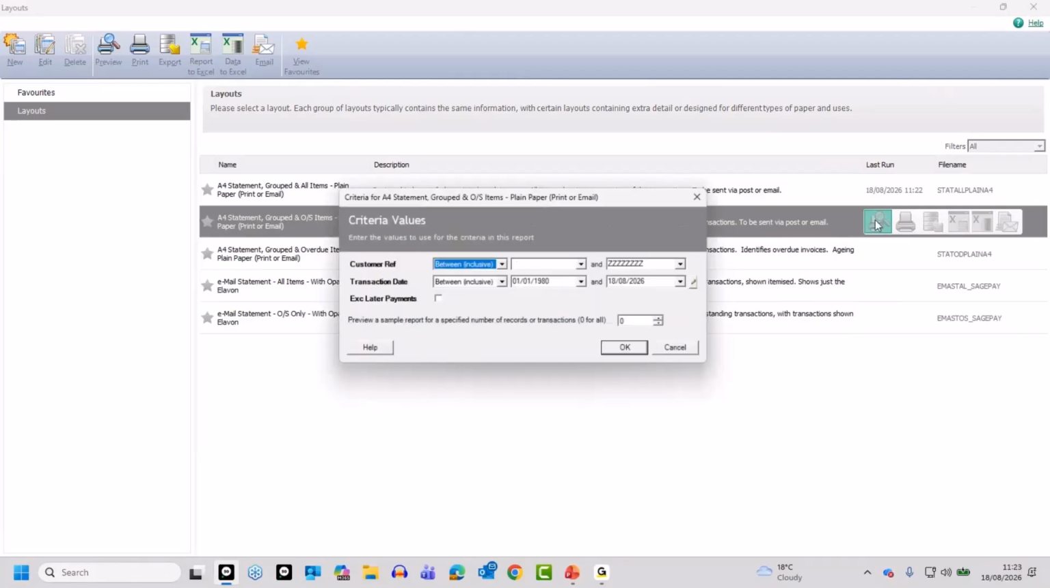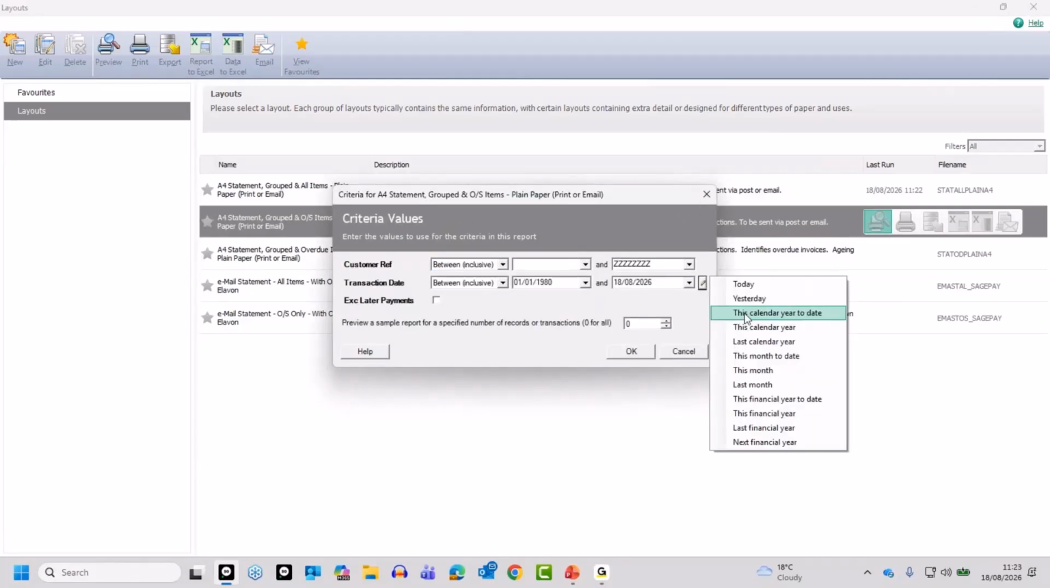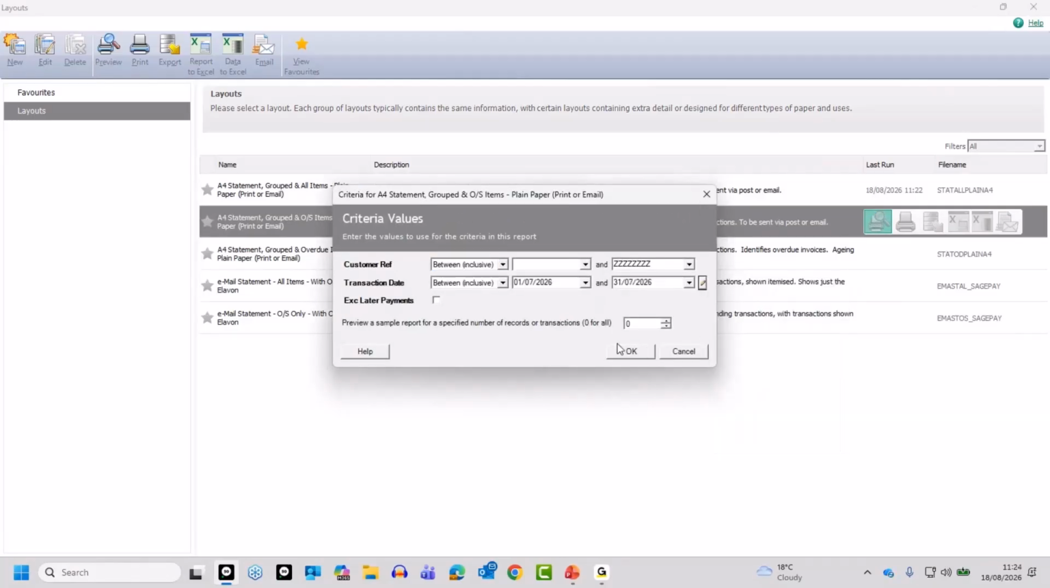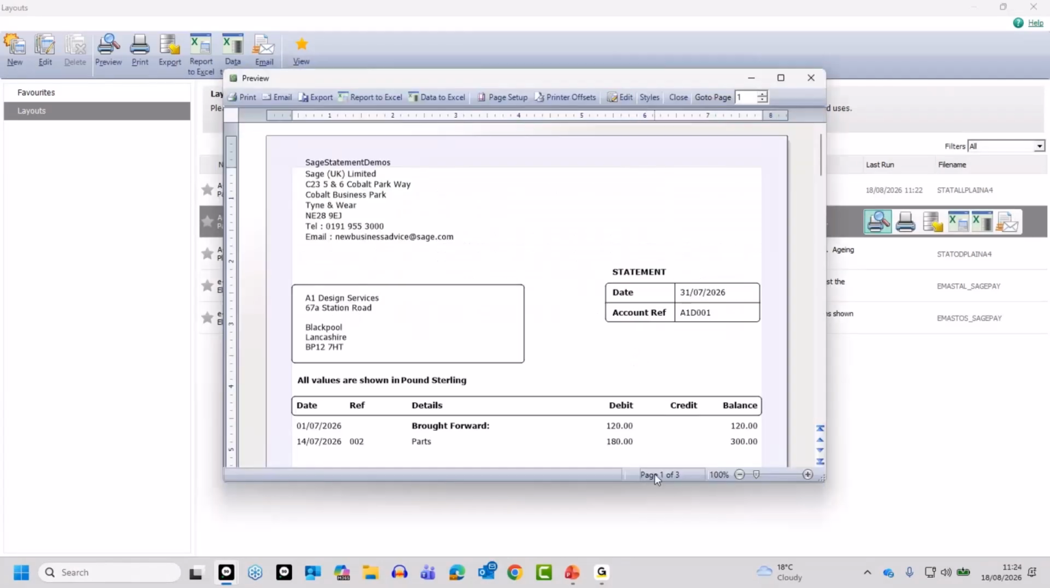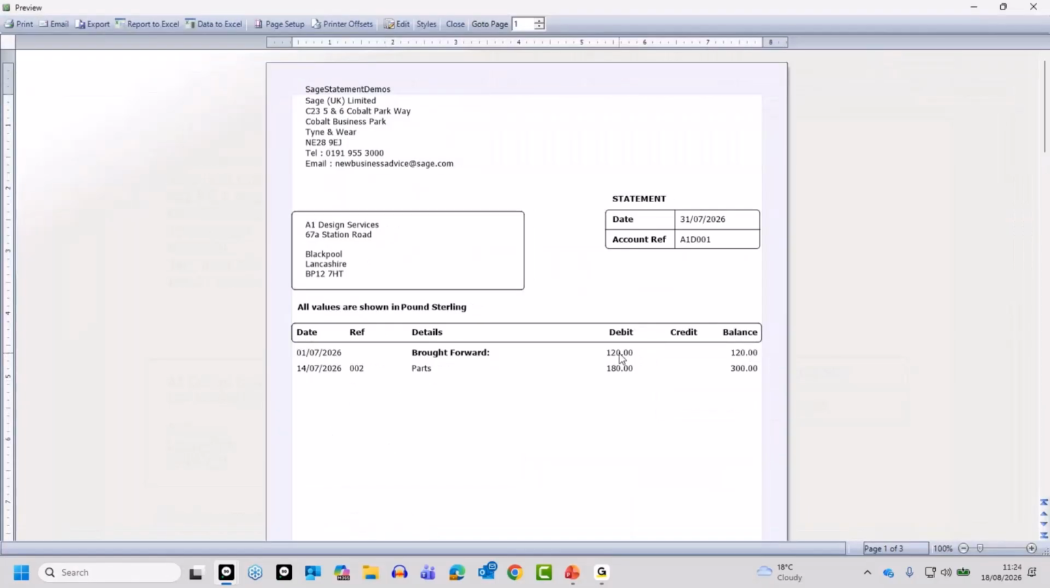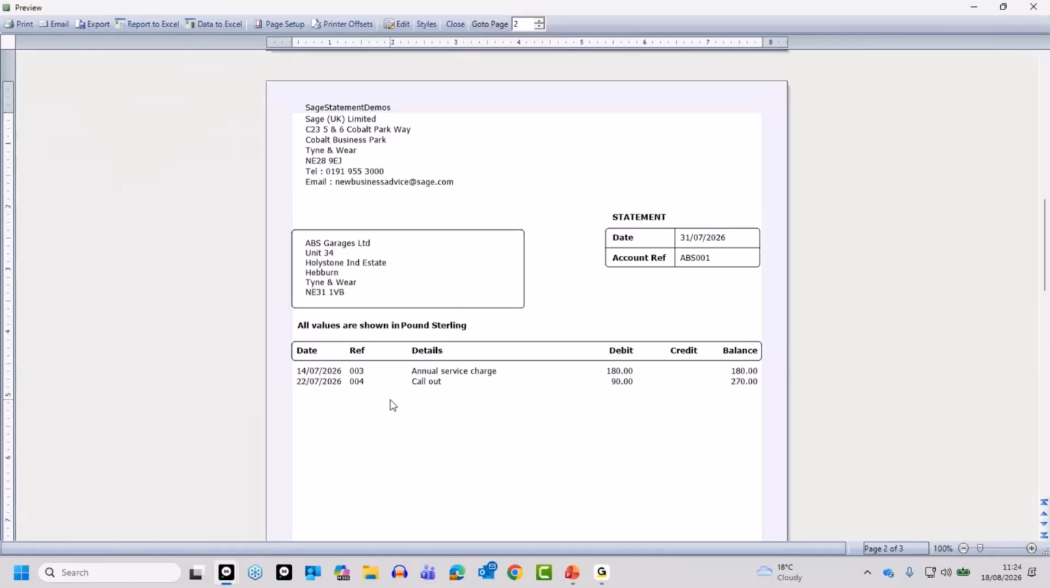Now if I preview this one, and again, we'll just do it for the same period. So we'll do it for last month. This time we just get the 3 pages. So first one, very similar. You've got that brought forward balance and a transaction within the period. Second one, again, it's still got the 2 items there. They're both outstanding.